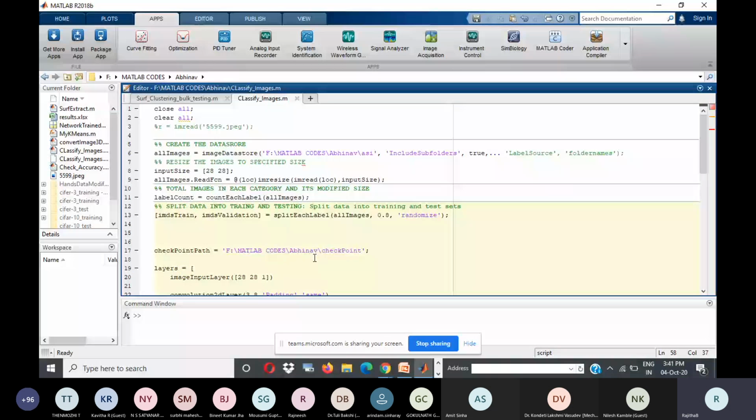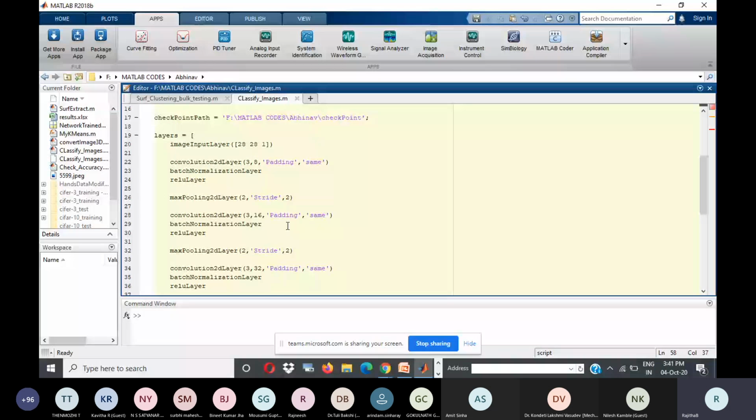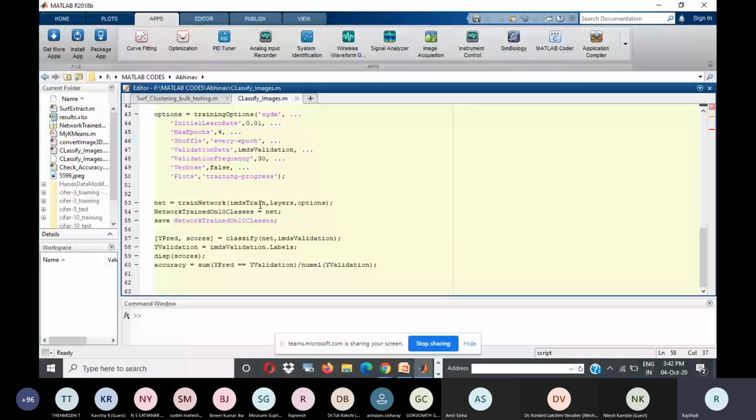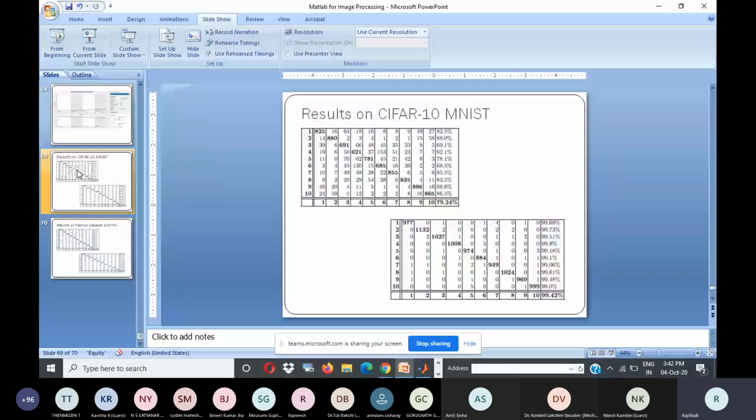Just build the layers, followed by setting the options, and then call the train model. And then on the split test data, you can classify with your model. Okay. So this is how you can perform, and at the end you will get some confusion matrices similar to this and to this.